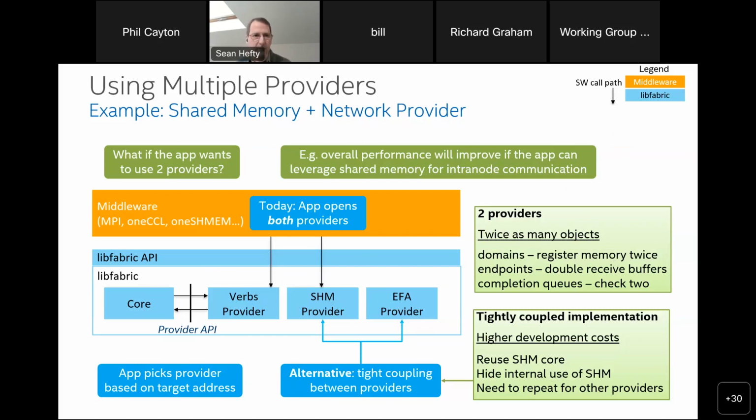We have some middleware that actually does this. It'll open two different providers, and based on the target address, it goes through, let's say, the verbs provider if it's remote, or a local address would go through our shared memory provider. Even though two providers are being used, this gives the app some performance benefits. The disadvantage from the app's viewpoint is that they have twice as many objects from libfabric to manage.